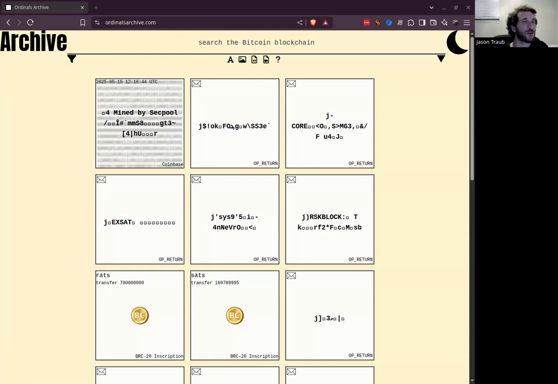My project is called Ordinals Archive, and we currently see it in front of us on the screen. It is deployed live right now at ordinalsarchive.com. It's hosted on DigitalOcean behind an Apache reverse proxy. What I've built is a search index and engine for the data on the Bitcoin blockchain, and specifically the content, which includes ordinal inscriptions, Coinbase script sig text, and op return text.